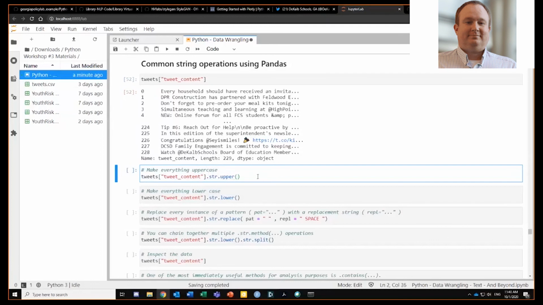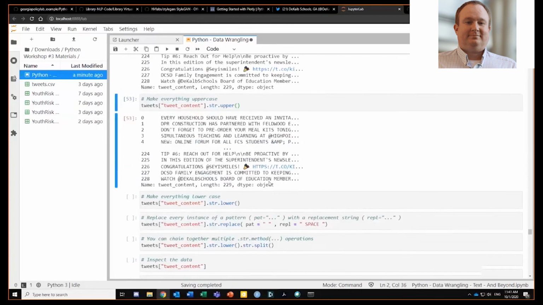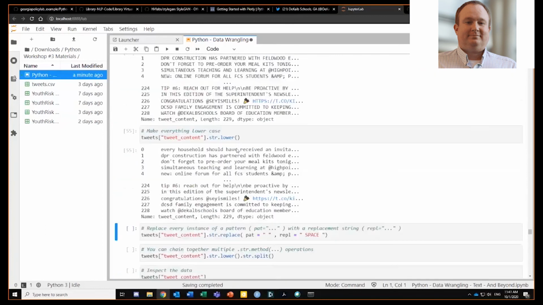Upper, Shift, Enter. So now I've normalized all the text, because maybe I want to count up the number of times a word appears, but I don't care about capitalization. I know there might be typos, and I just want to make everything uppercase. Or perhaps, if I go down further, lowercase, where I take the tweet content string lower, and I lowercase everything. Depending on what you're trying to do, that may not be appropriate.